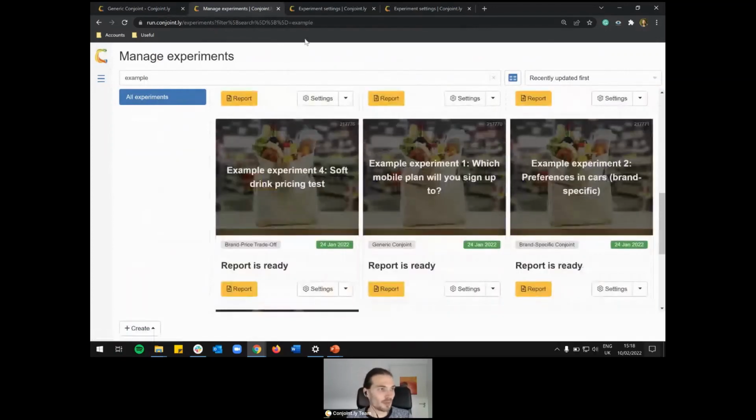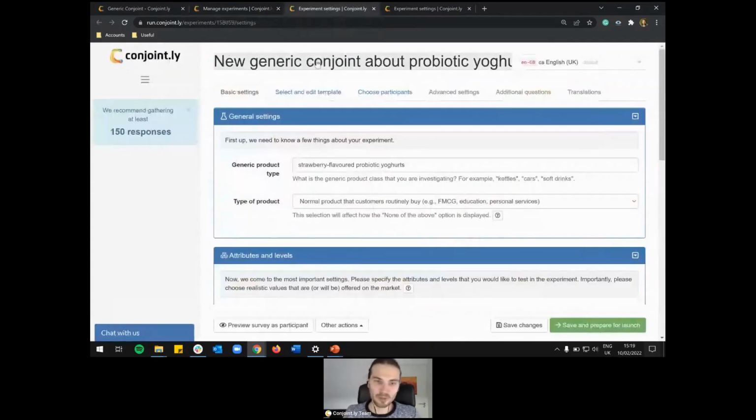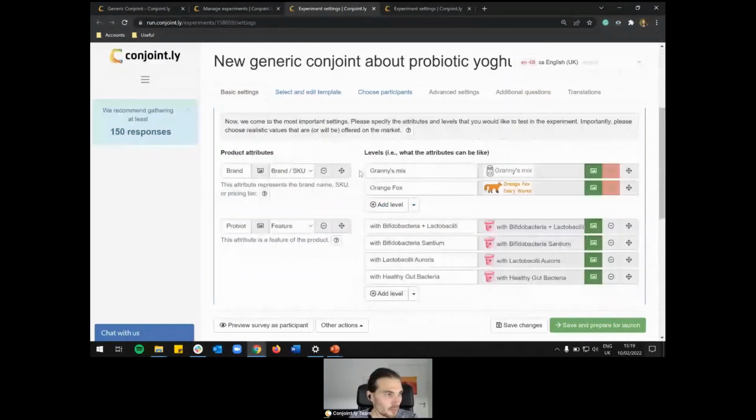But I want to talk about something different today. So we talked about smartphones, and to quote John Cleese, let's look at something completely different. Let's look at probiotic yogurts. This conjoint analysis is about strawberry flavored probiotic yogurts. If we scroll down, we can see the attributes and the levels.